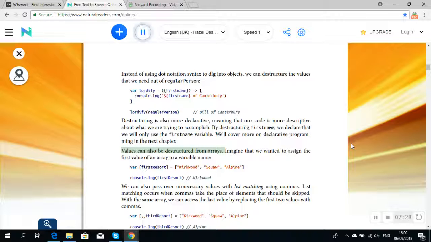Values can also be destructured from arrays. Imagine that we wanted to assign the first value of an array to a variable name. var [firstResort] = ["Kirkwood", "Squaw", "Alpine"]; console.log(firstResort); // Kirkwood. We can also pass over unnecessary values with list matching using commas.